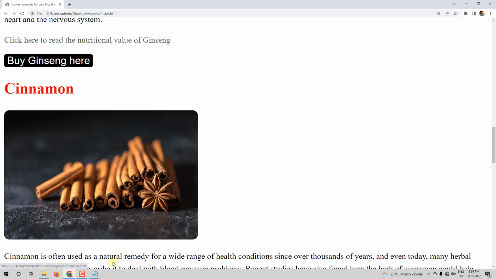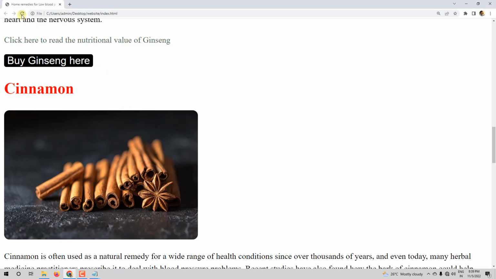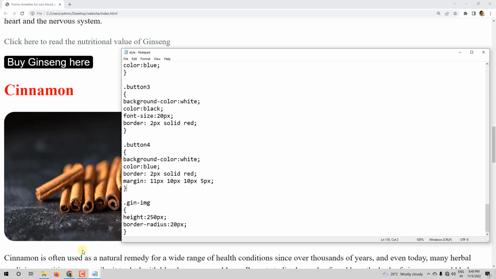Rounded corners, and it is of 10 pixels. So let me change it to 20 and show you the difference. I have saved it, and now when I refresh it, you can see we have more rounded corners. Now you can also set it to percentage. So let me have 50% and see what I get.